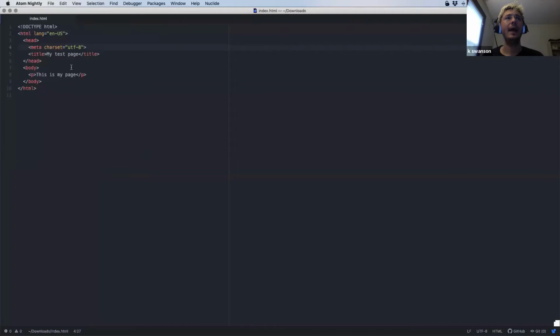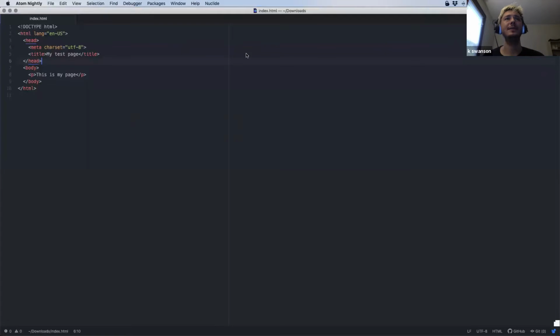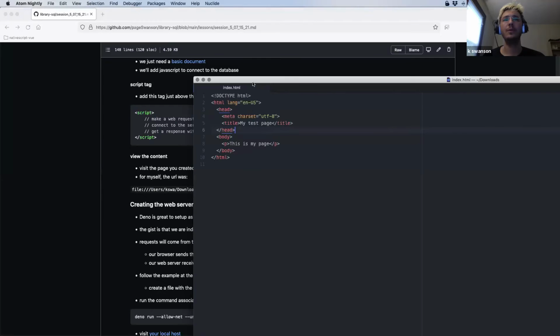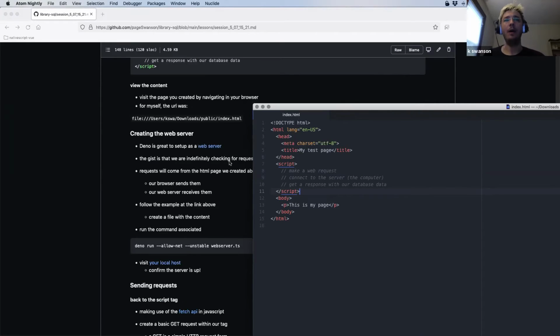Okay. And going back to the lesson, we want to add this tag just above the body. If you go back to the text editor, the body is right here in this tag. This is called a tag. So we're going to add the script tag right above that. And I didn't format it, we'll fix that. So that's all we need to do for now.